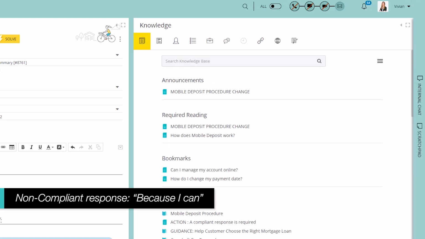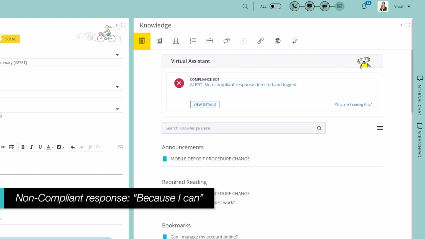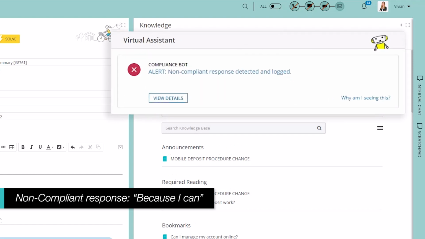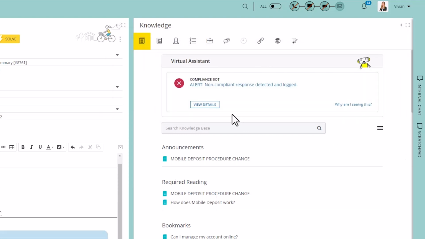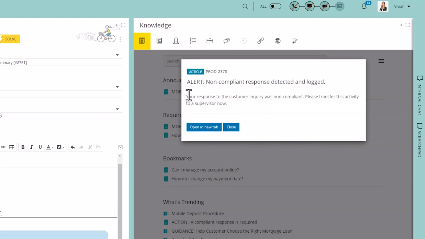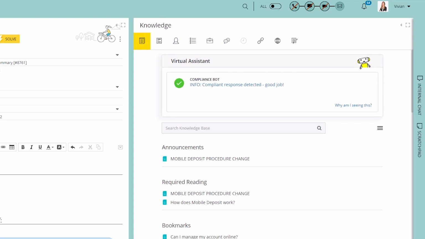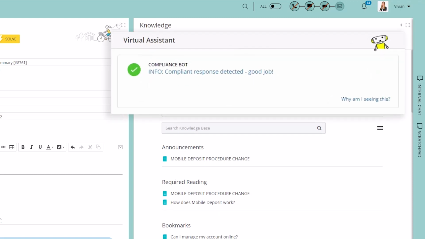If the agent responds with "because I can," the VA for Agent informs them that the response was not compliant and to transfer this activity to a supervisor. When a response fits with the company policy, the VA for Agent validates the agent for responding correctly.